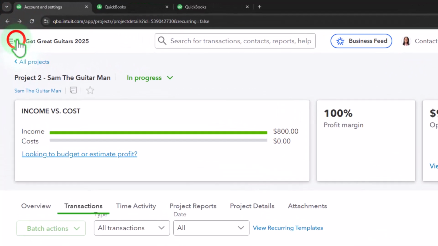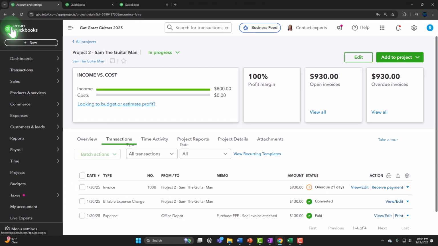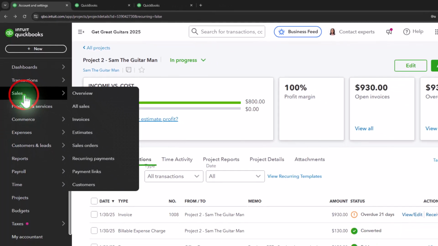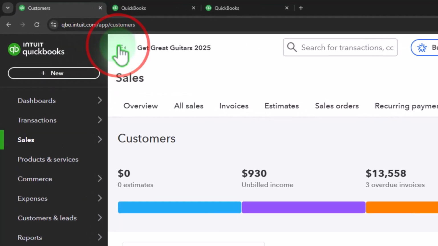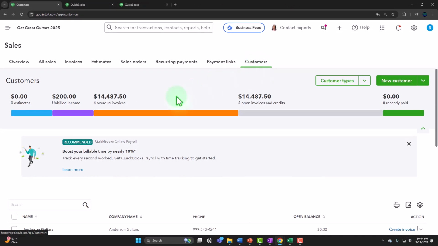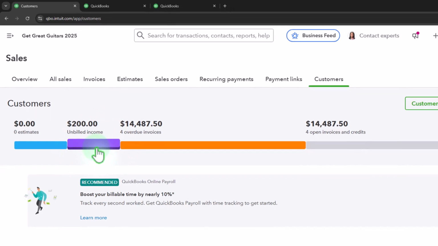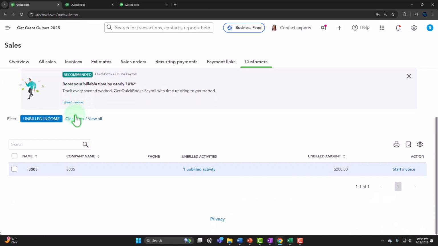This time, instead of going to the projects, because I put it into a sub-customer, it's going to be in the customers area. So it's under sales, customers, and then we have the unbilled income at the 200. Let's go into that. And so here's our unbilled item.